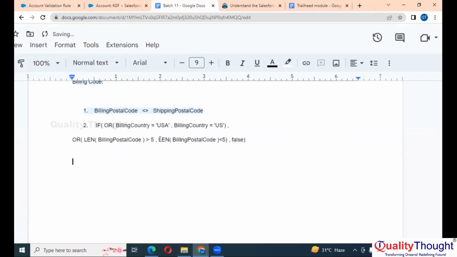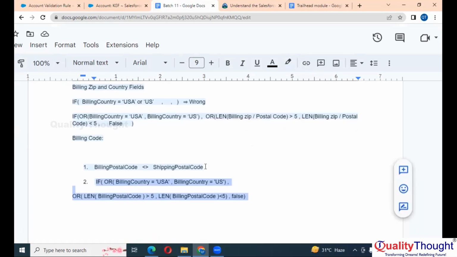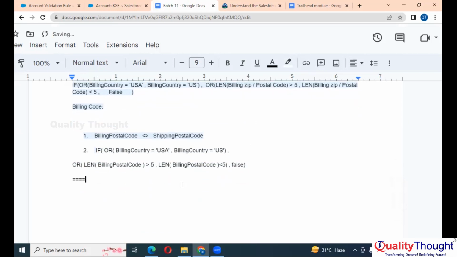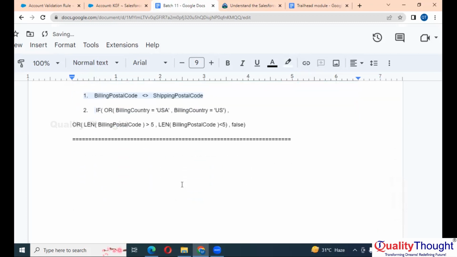Now, can anyone tell me how to use the same formula using AND or OR? Can we do the same requirement using AND or OR? Yes, sir, using AND we can do. Let's see. Same requirement. Let's see how we can do this using AND and OR operators.